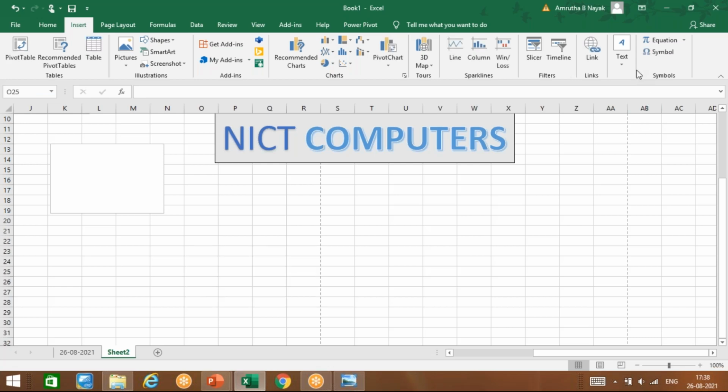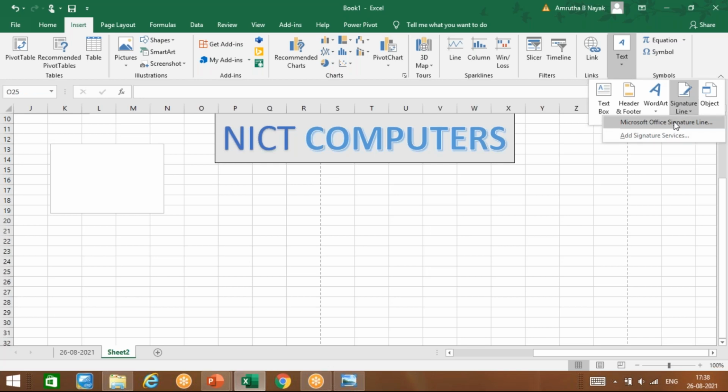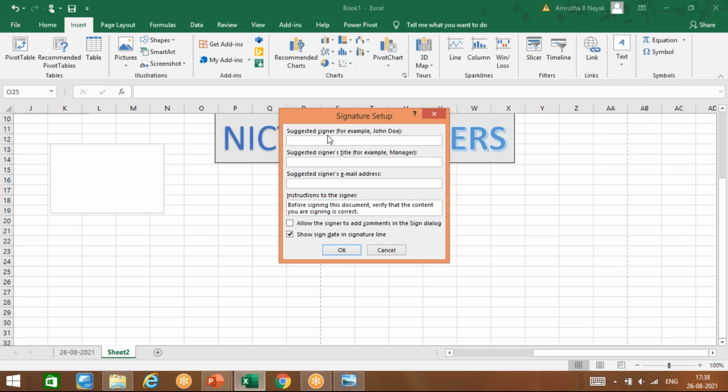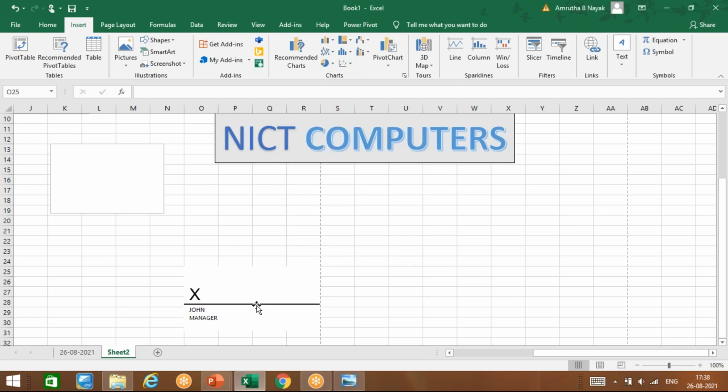Click on text, signature line. Click on Microsoft Office signature line. Give the name. Give a designation. You can give any designation. Email address is not required. I have used show sign date in a signature line. So this is what the signature line is. This is the space for the signature.